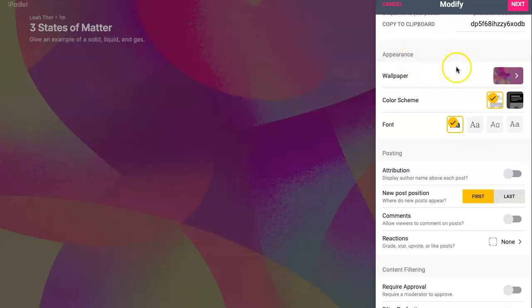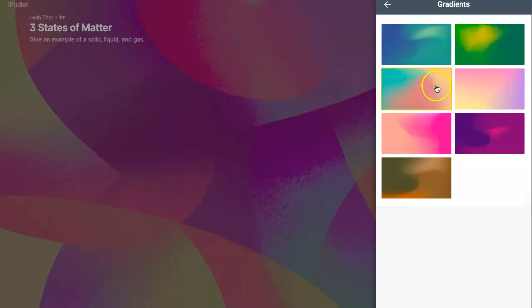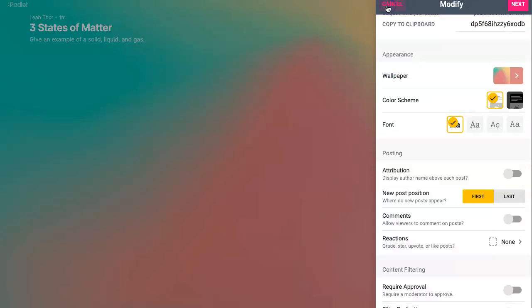Next, let's choose the appearance. You can choose the wallpaper. There's solid colors, gradients, textures and patterns, and pictures. You can also add your own wallpaper. I'm going to look at gradients and I'm going to choose this one. Then I'm going to go back twice.